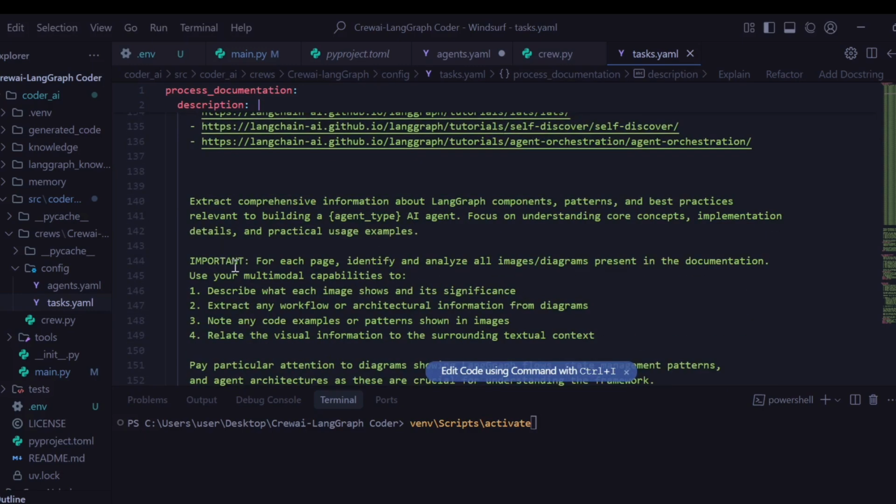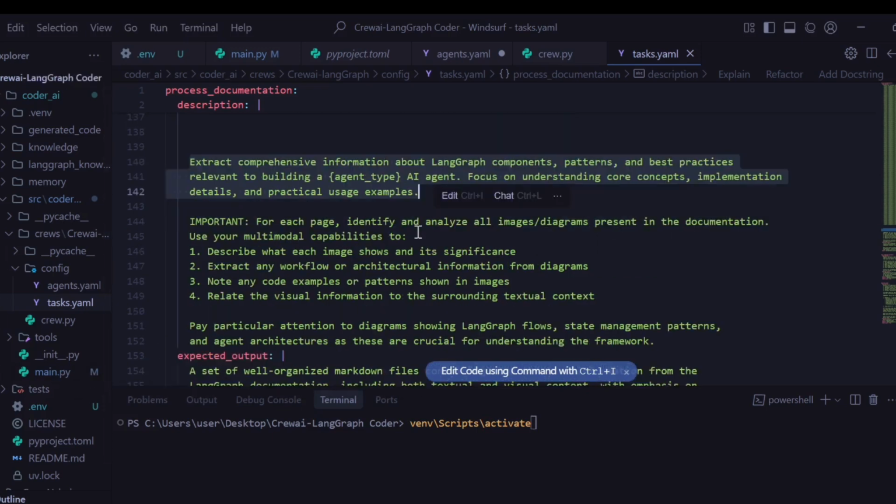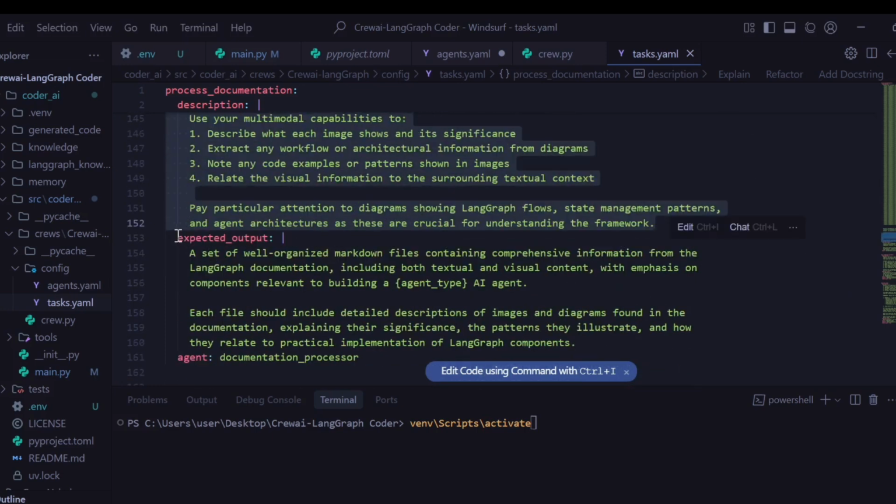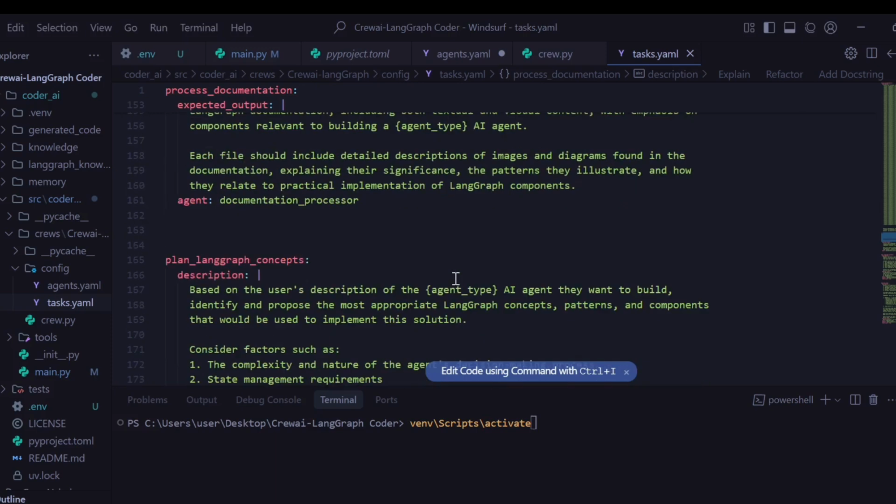So let's go. We also have some information right here of the task, which is to extract comprehensive information about LangGraph concepts, patterns, and best practices relevant to building an agent type. We'll set this agent type in the main.py file. Focus on understanding core concepts, implementation details, and practical usage. We also have some other information about these tasks which the AI agents will read. The expected output is a well organized set of markdown files containing comprehensive information from the LangGraph documentation, including text and visual concepts, with emphasis on components relevant to building the type of AI agents that you want.